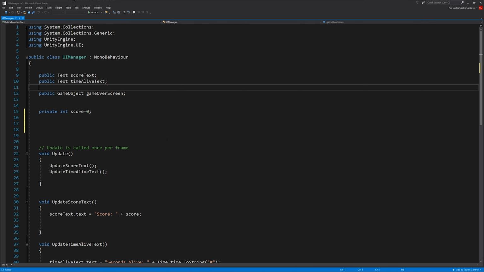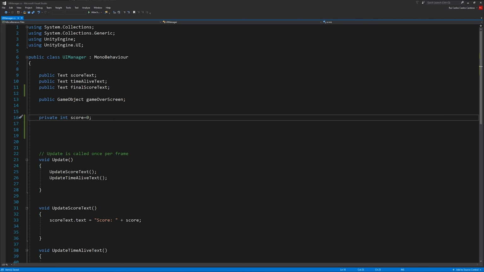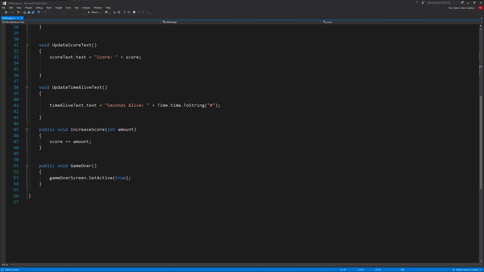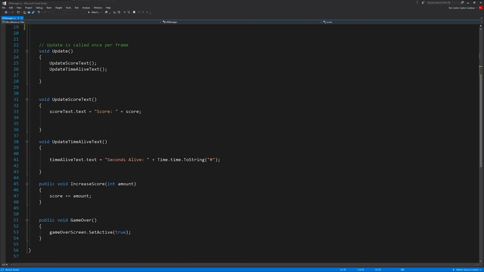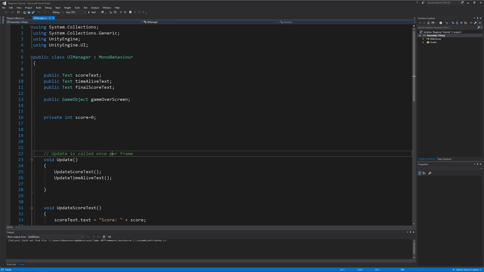And let's add a new variable here. Public Text final score text. Let me just reopen Visual Studio because it's not working. Okay, it's fine now.